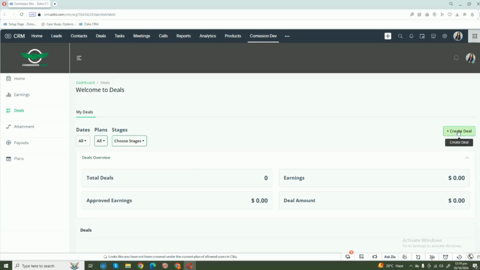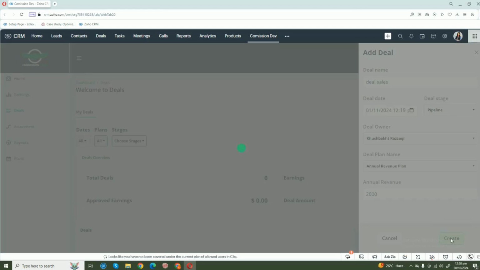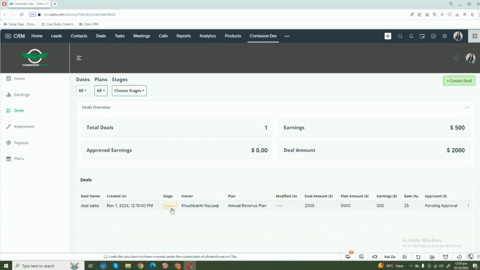Now let's try associating deals with my plan. I have only one plan in this range, so this one will be shown in the drop down. Now this is the value of your deal. By the name of the annual revenue, let's say for this deal I am creating it as 2,000. Now the deal stage is pipeline and the approval is pending approval.